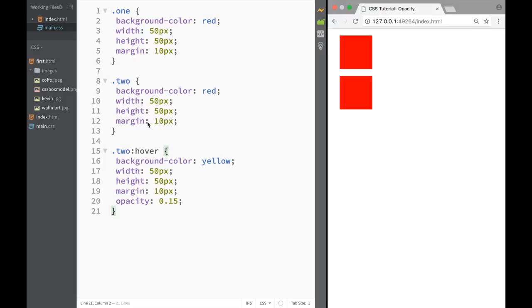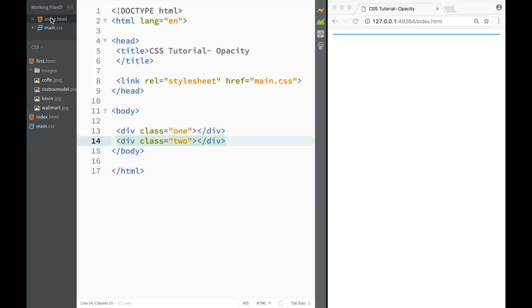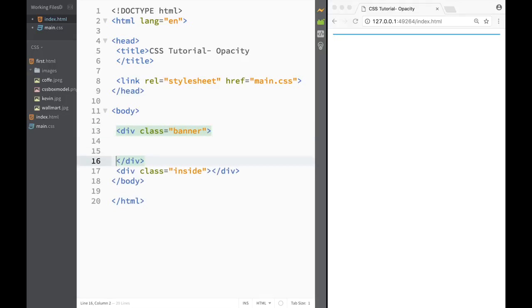Let me show you one last example that I would want you to see. I'm going to delete all this, go back to the index here, and create this div 1. With this div 1, I'm actually going to place div number 2. I'm going to call it differently. You know what? I'm just going to call it banner. And here I'm going to call the inside one inside. So the first thing we want to do is place the inside div within the banner. Pretty self-explanatory.